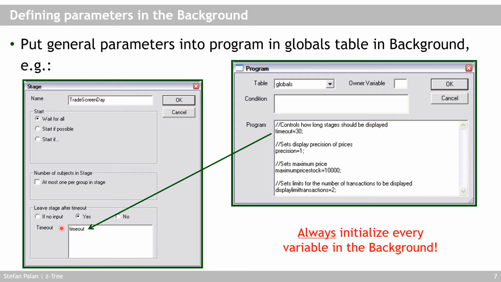But instead of putting 30 in here, we can actually put a variable in here, a variable that is defined in a global table program in the background. And global table means that when you create your new program, you set the table equal to globals. And don't worry, we'll discuss this in more detail later when we talk about the tables. But if I set the variable timeout here to 30 and then in my stage definition put the timeout as timeout, then the stage will last 30 seconds.